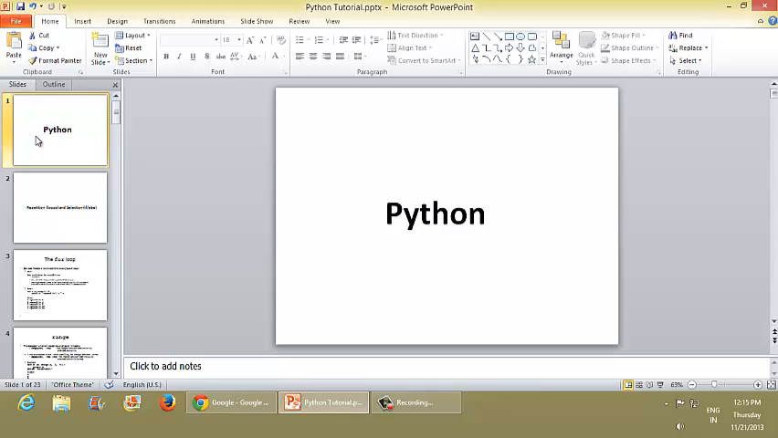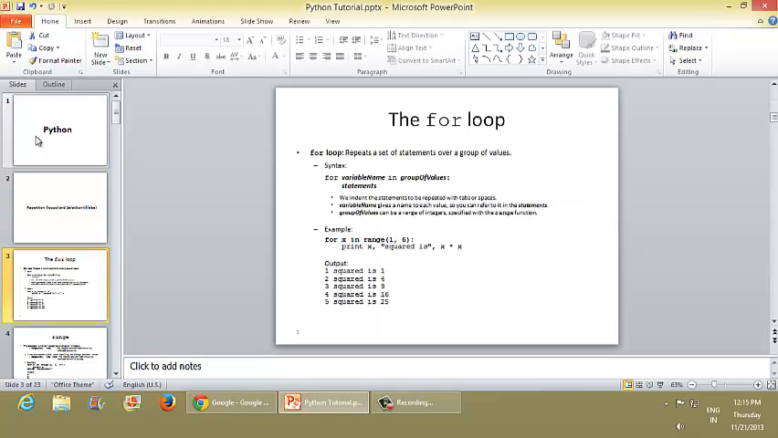Moving on to the next slide, we will cover some of the topics in the Python programming language like repetition loops and selection process. For loop. For loops execute a sequence of statements multiple times and abbreviate the code that manages the loop variable. Here is the syntax of for loop. We indent the statements to be repeated with tabs or spaces.